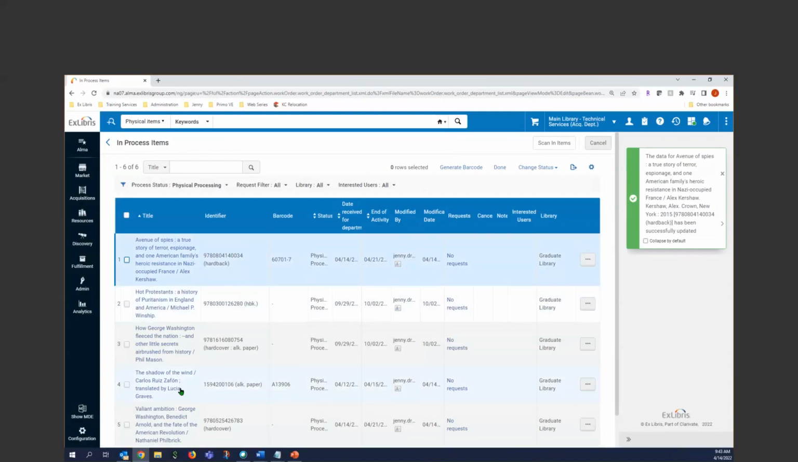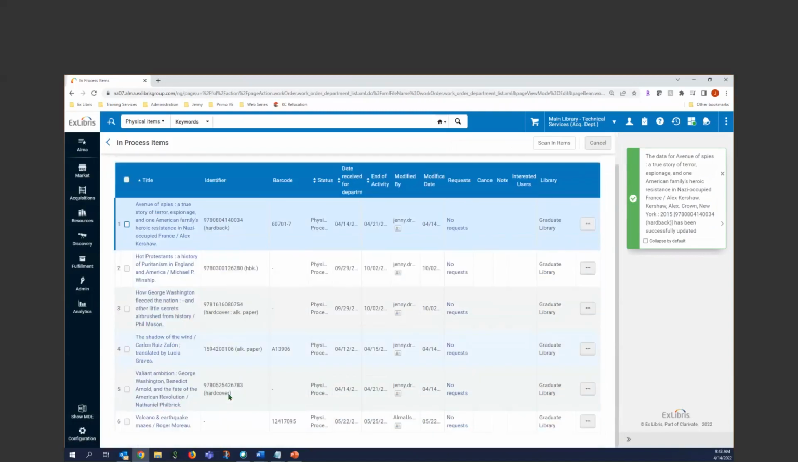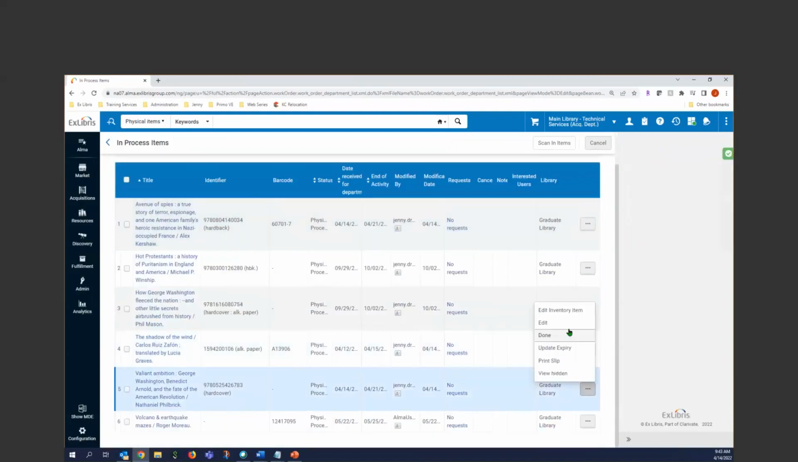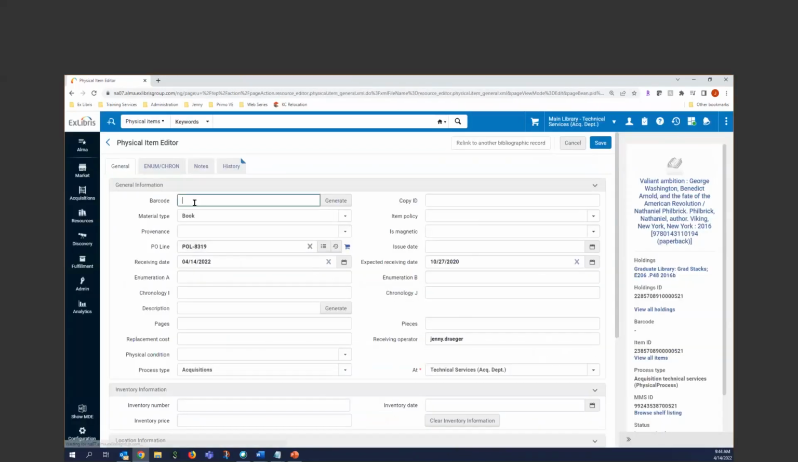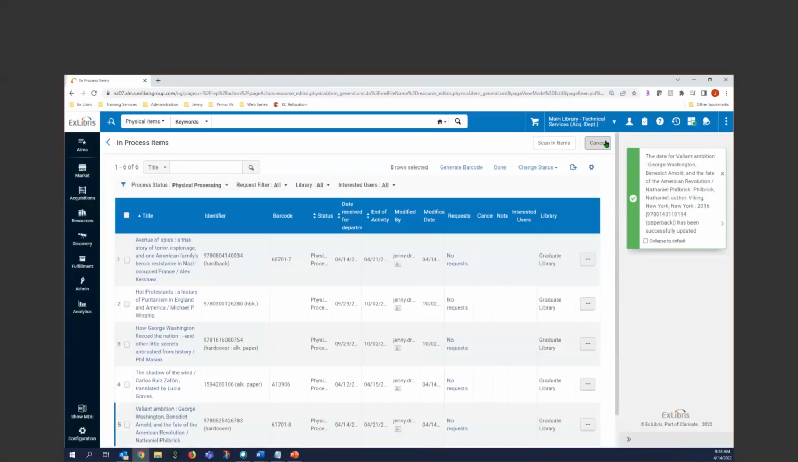That was Avenue of Spies, and we'll also do Valiant Ambition. 617018. There we go. Save. So I've gotten all my processing done. I'm ready to send these out to the shelf. And some of them might be at my library, some might be sent to another library.